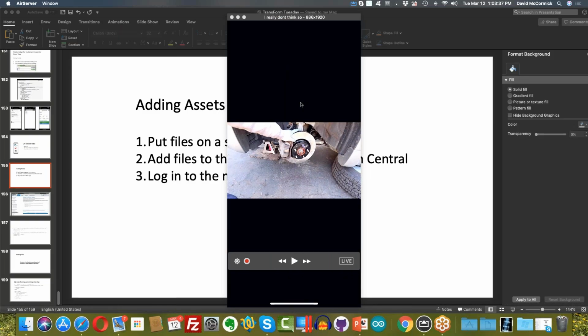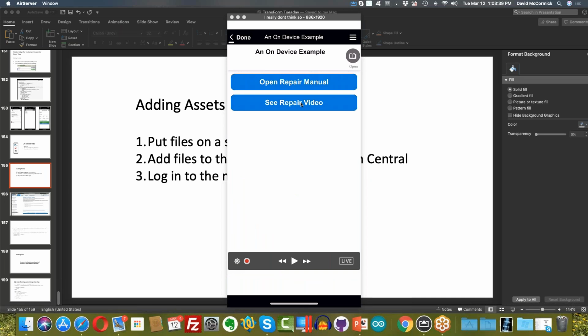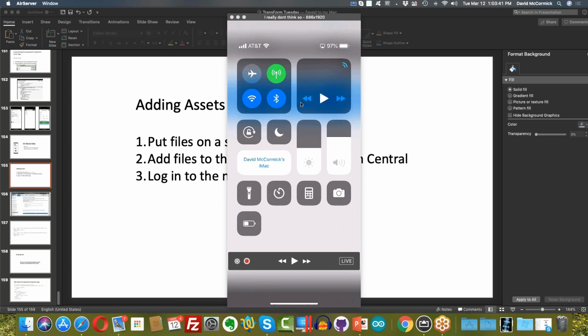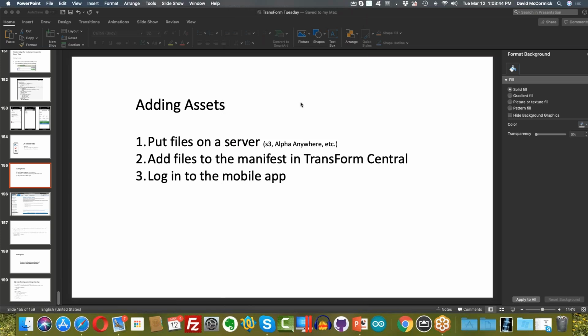So you can include these videos. And one thing you might think about doing in your application is actually setting it up so that the correct videos and the correct repair manuals are available based on the item that the person is actually working on, as opposed to making them dig through a full library. So that's just a suggestion.